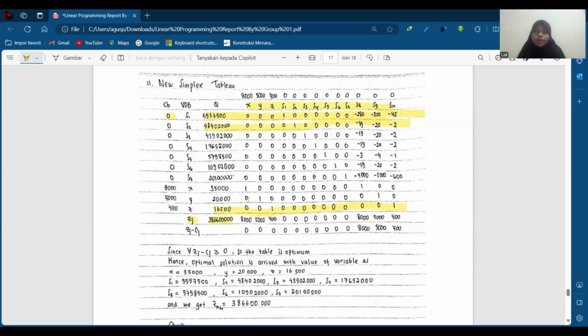And we do the same way for all of the variables until S10. So we get the value of ZJ in here. For the variable X is 8,000, Y is 5,000, Z is 400, S8 is 8,000, S9 is 5,000, and S10 is 400, and the rest is 0.